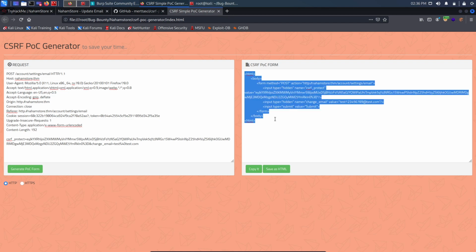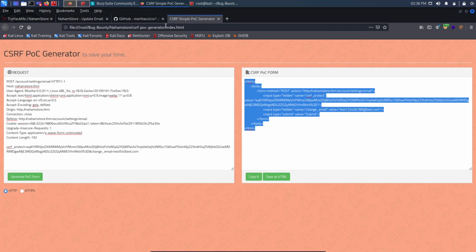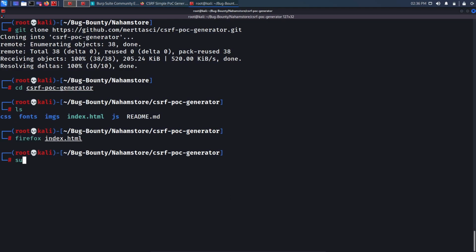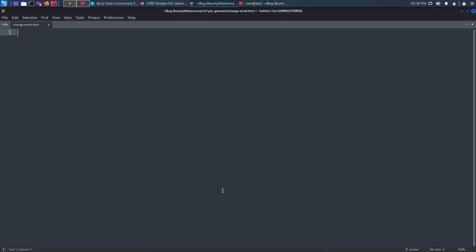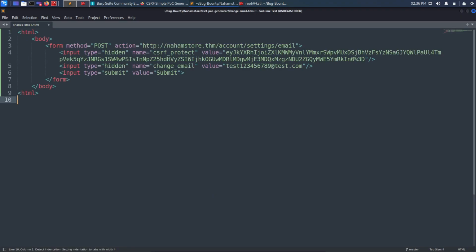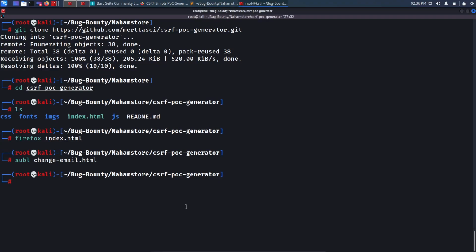First of all, I will copy this complete HTML and create another file in Sublime Text. I like to use the Sublime Text editor. So I will open Sublime with change_email.html. I will paste the HTML code which I got from there, save this one, and let's see what happens if a victim opens this in Firefox.